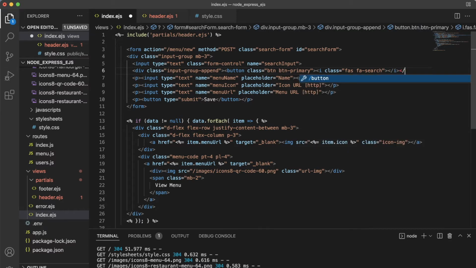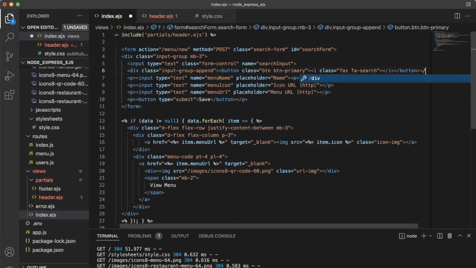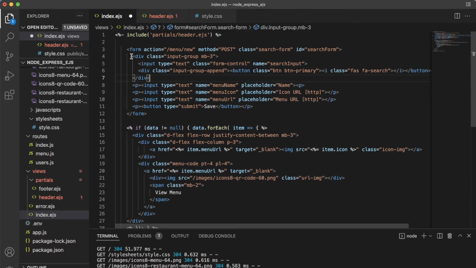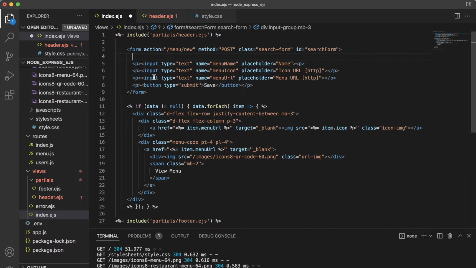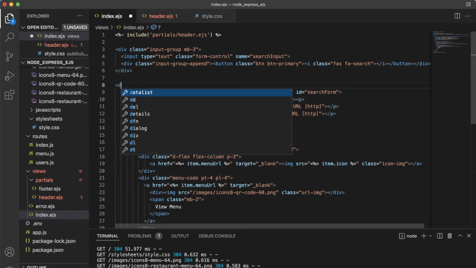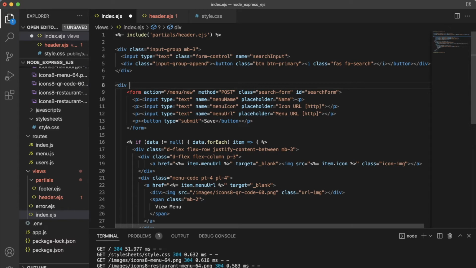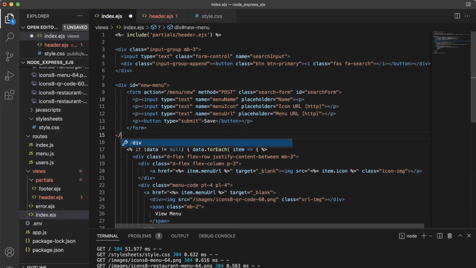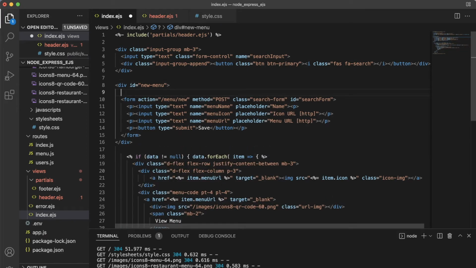And the button, and end the div. So you know what? I don't want this search form right here. I'm going to put it outside. And then this form here, I'm going to wrap around a new menu ID so that I can manipulate it to hide it and show it. I'm going to give it a title right here as well, an h2 class equals page title. So this is going to be called new menu.